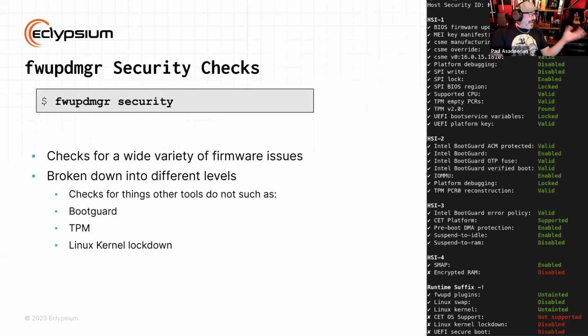If you run fwupdmgr security, it will do a security check of the firmware that's configured on your system, specifically the firmware that's involved in UEFI and early boot stage processes such as BootGuard and other safeguards on your system. So it does this tiered, layered approach where the HSI one is like a level, and it's broken down into multiple levels. And it goes through and enumerates all of these different configuration options.